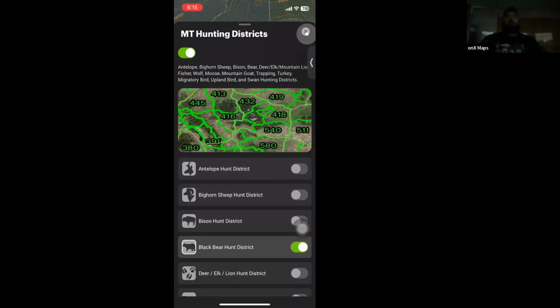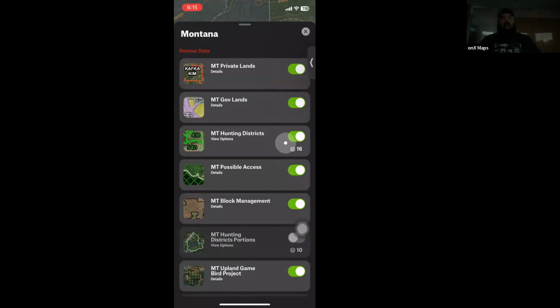So that's how you're able to change, we call these sub layers for the different hunting districts. There's a few other layers that have sub layers in them. You can tell which ones do by this little graphic here. In Montana, we have 16 different hunting district options. Your state, there might be 5, there might be 2, there might be none. They might all be the same. Again, it's dependent on your state.